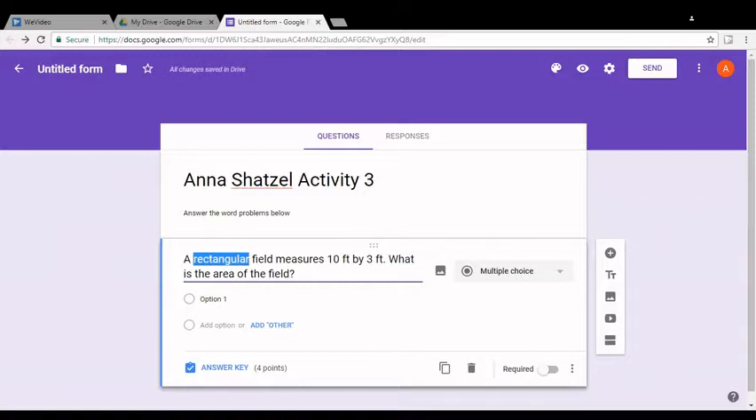So make sure you say rectangular, square, triangular, any shape that you're using, make sure you include it in the problem. Next, I say that the field measures 10 feet by 3 feet. You are going to include measurements into all of your word problems so that your partner has numbers to work with to answer the problem. And after that, I say what is the area of this field. So in each problem, you're going to want to specify whether you want your partner to find area or perimeter of the shape you're using.